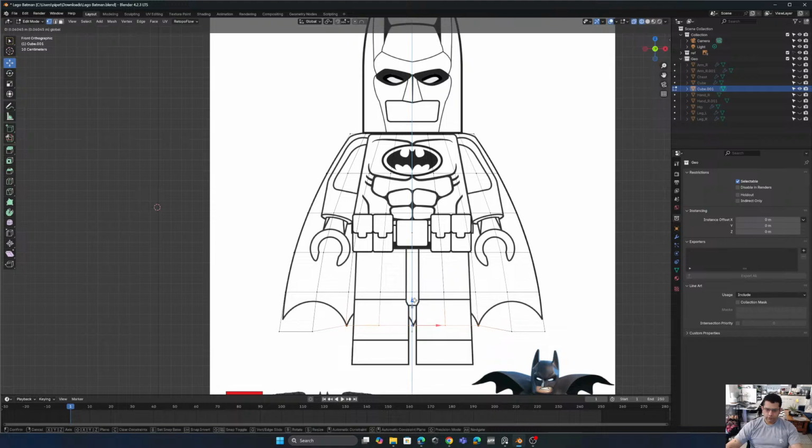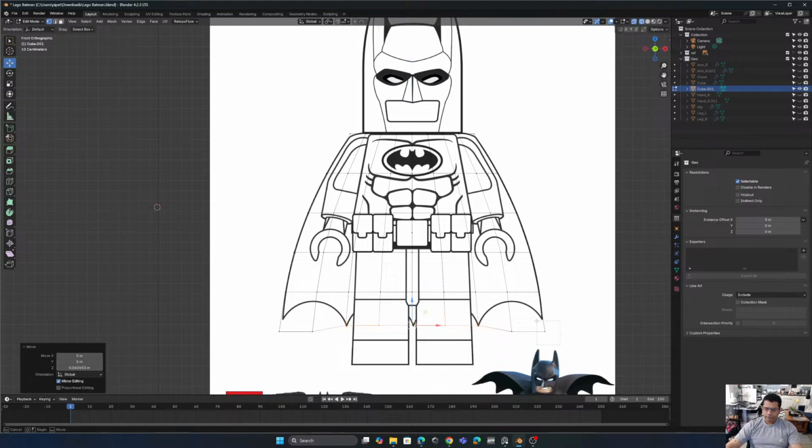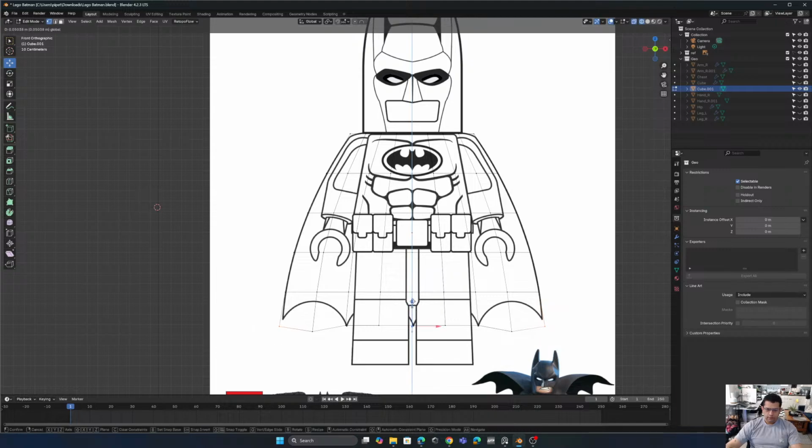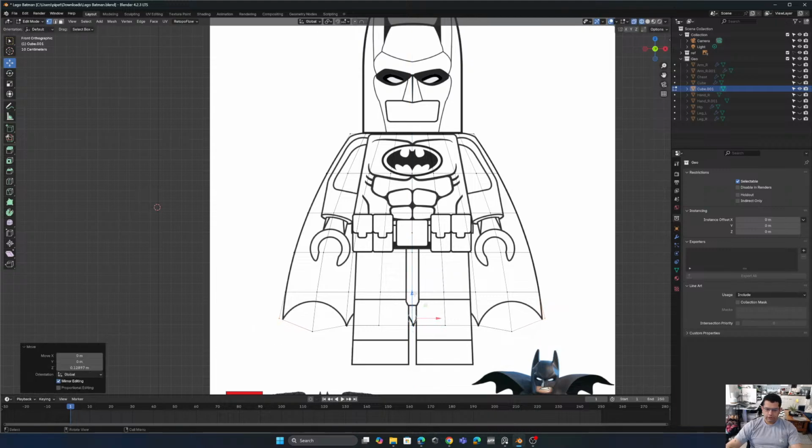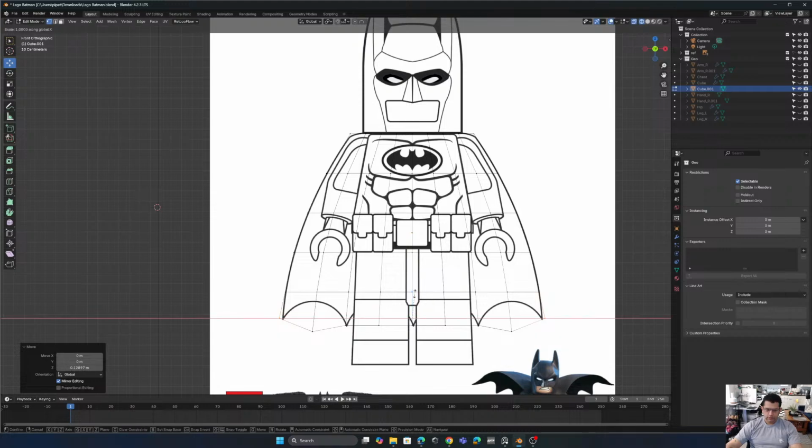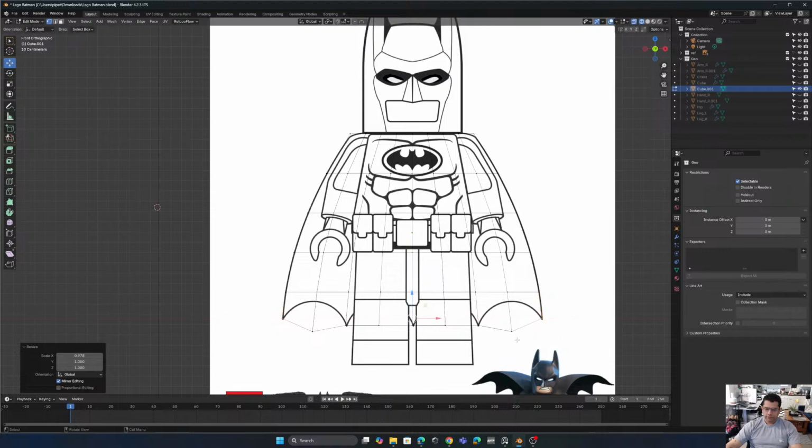We're going to move it to the top. This and this. Vertices to try to match this side. Scale X. Now it's matching.